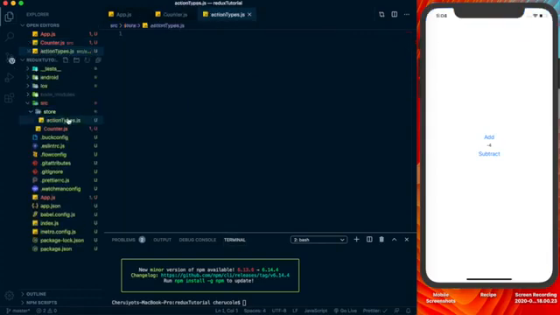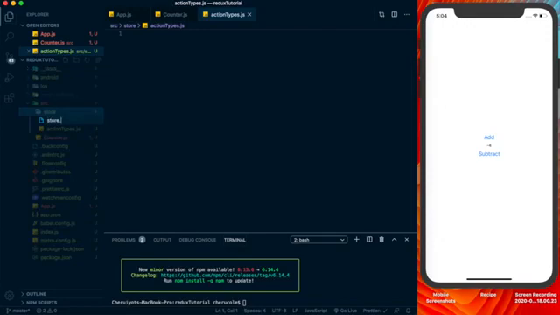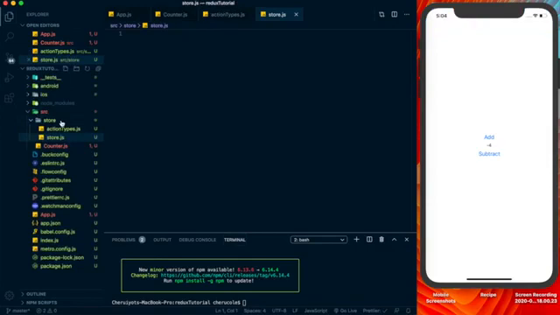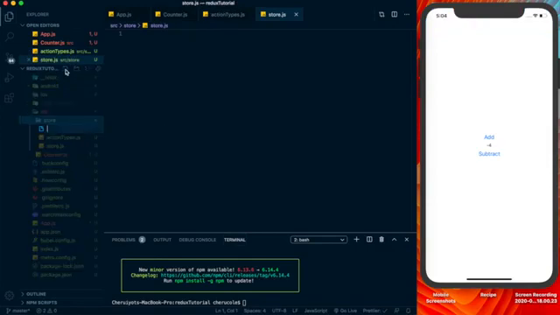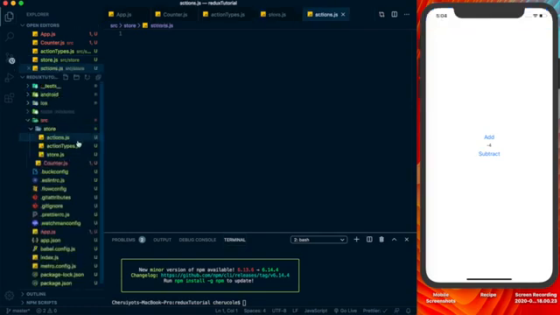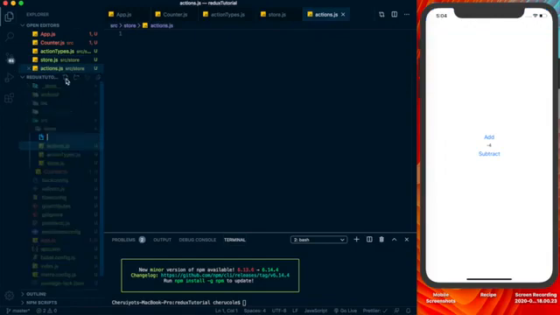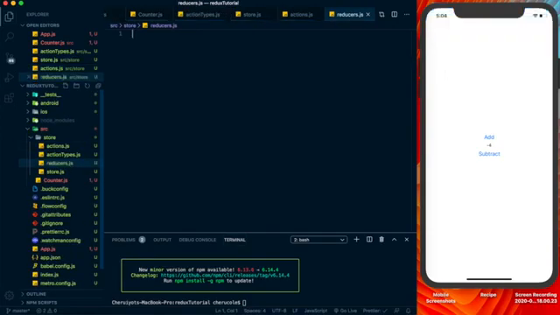For Redux to work, we need to have what we call a store. So I'll create it there still. Store is where the state will be managed. And another thing we need to have is what we call action creators, so actions.js, and then another thing we need is what we call reducers.js.